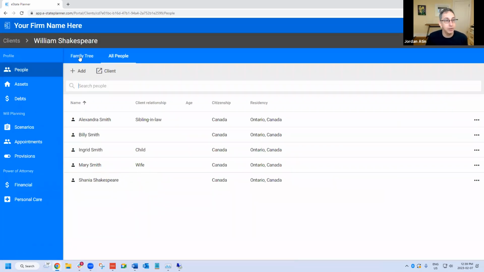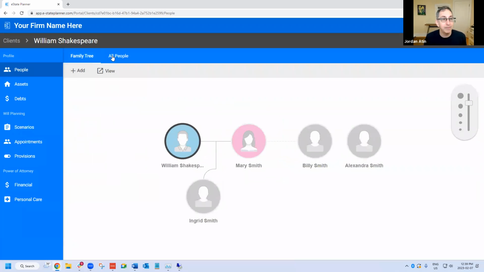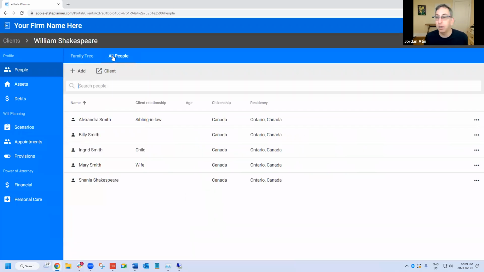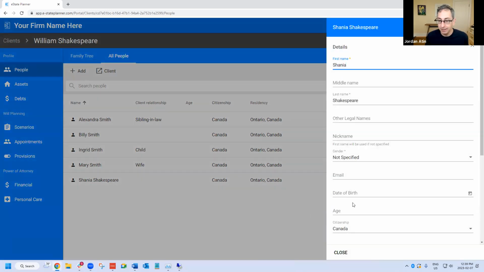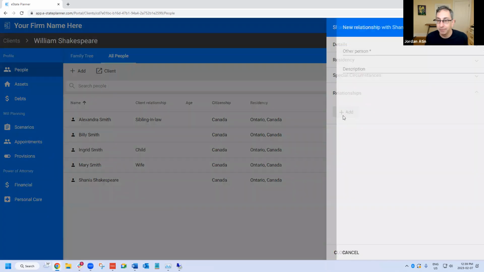And you can see they're in this list now. So we have the family tree view, and we have this all people view. This lists everybody, even people who aren't related, right? So we've got Shania on this list. Now we could make Shania, well, let's make her the mother, William's mother. So we can click on Shania. We can go down to relationships and add a relationship.